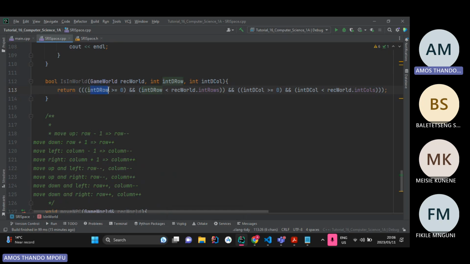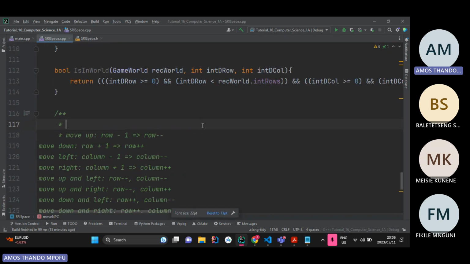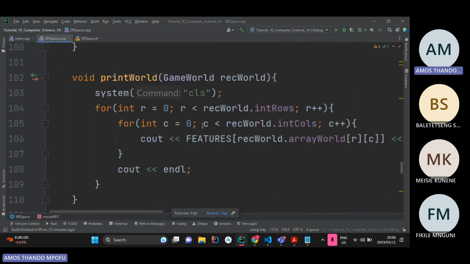We're just checking the range there. Is the destination row within the range? Which means that it's starting at what? 0. It starts at 0 and it's less than the number of rows. Same applies to the column. It starts at 0, it's greater than or equals to 0, and is less than the overall number of columns. That means it should be within the game world.